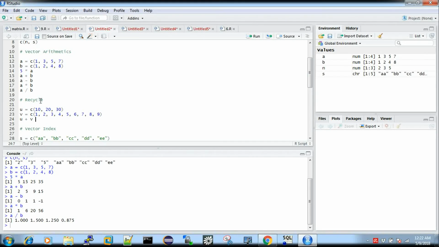Now there is one more thing we are going to discuss, which is recycle. Recycle is not one of the types of vector. It is just a different, separate concept in vectors.